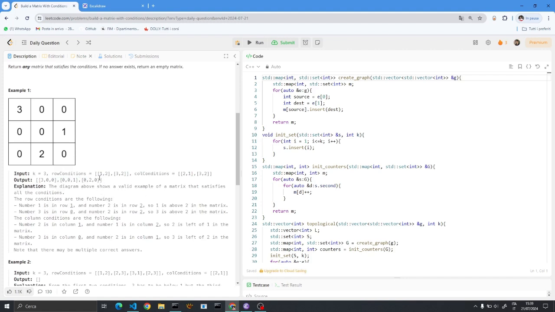Row conditions, let's analyze this vector. We have 1, 2. This means that if we read the matrix from top to bottom, we need to find a 1 and then a 2. So 1 must precede 2. In this case, and for example, 3 must precede 2 as well. So as you can see, this matrix satisfies these row conditions.